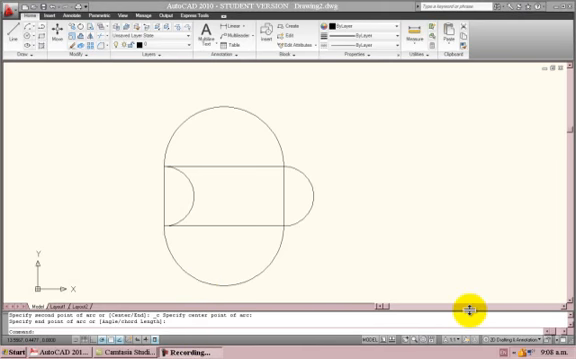So remember, erasing is an important part of drawing. If you found that you've erased something you didn't want to, stop and simply go to the command bar and press U and enter, and that will undo your last erase.